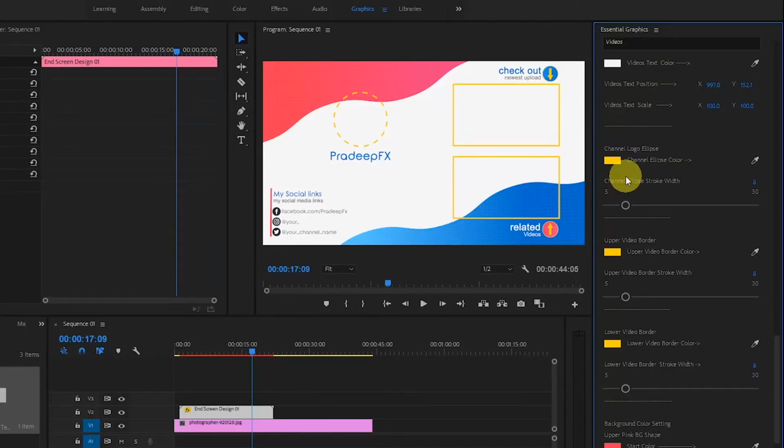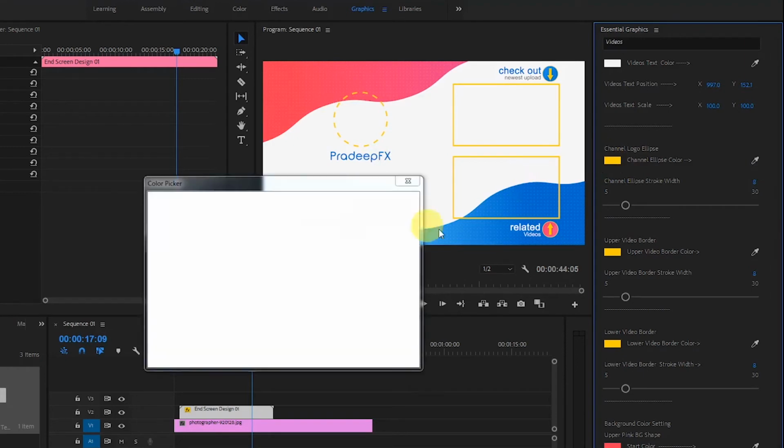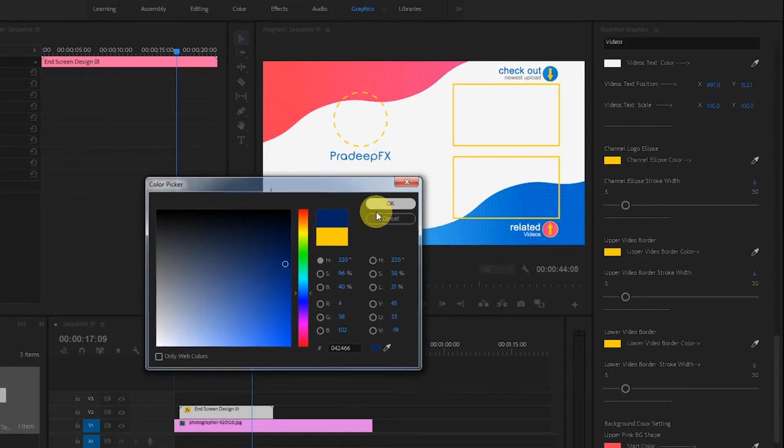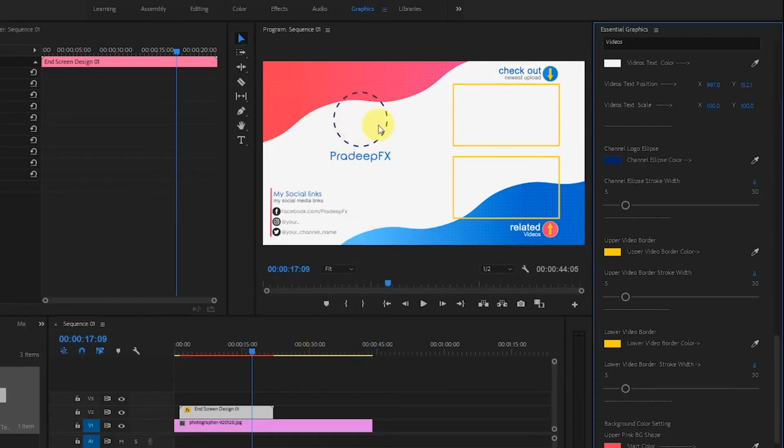After that, you will find channel logo ellipse, which you can see here. This is the channel ellipse. You can change its color if you want from here. Okay, and if you want to change its width, you can do it from here, from this slider, or you can just click here and input whatever you want. Okay, or you can use this slider to increase or decrease the width.